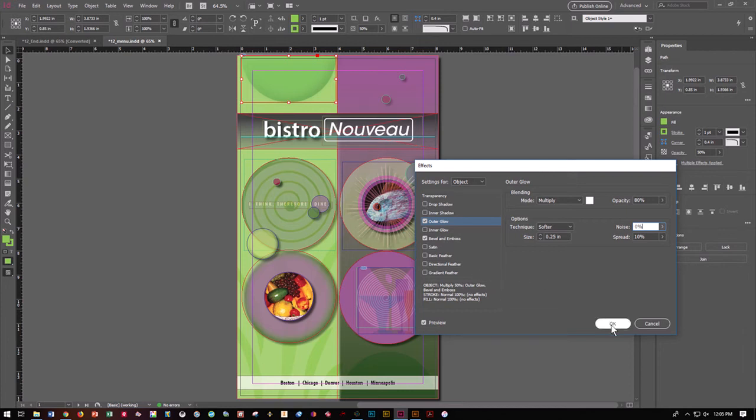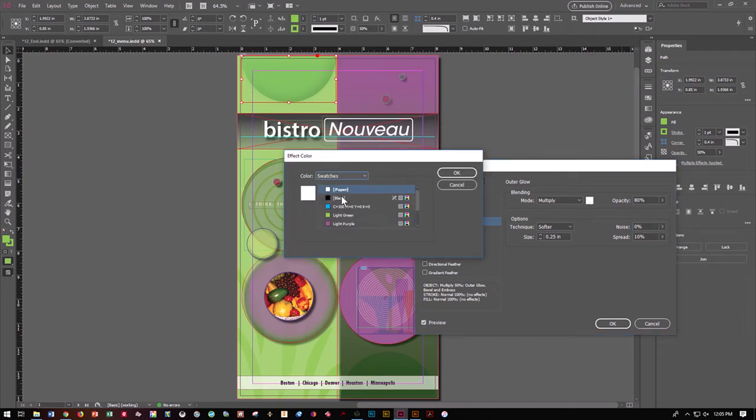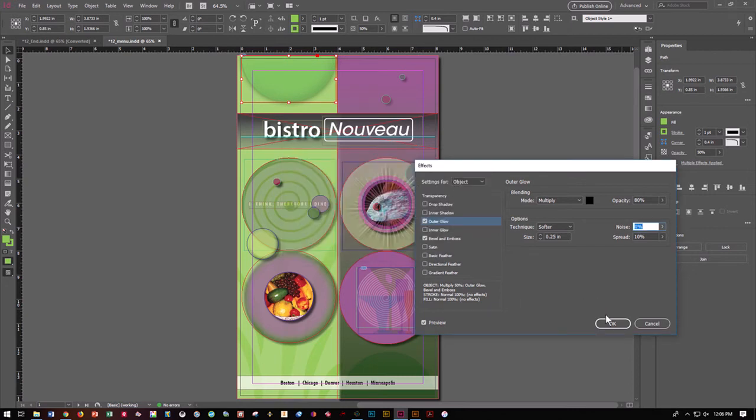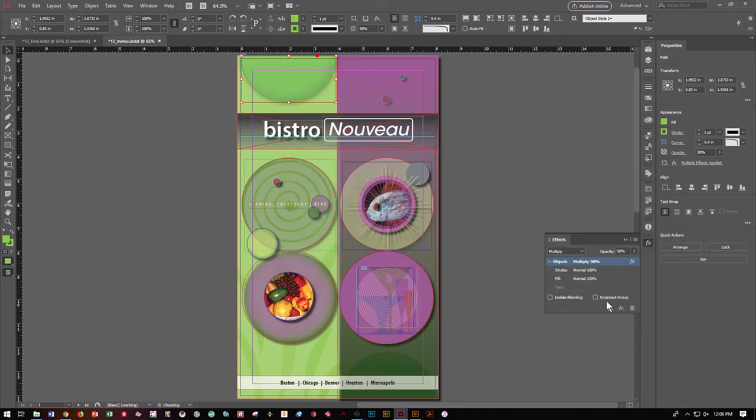So let's go ahead and say, oh, we want to set the glow color as well. So this outer glow, instead of being white, I want to double click it and let's make it black instead. Now we can say OK. So now we can copy those effects between different objects.